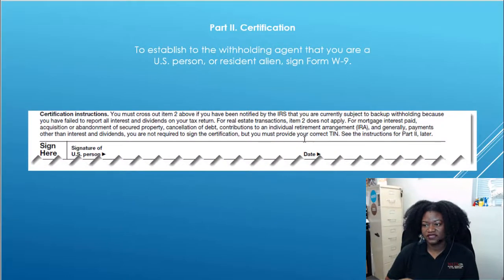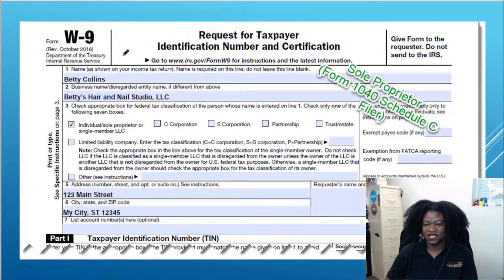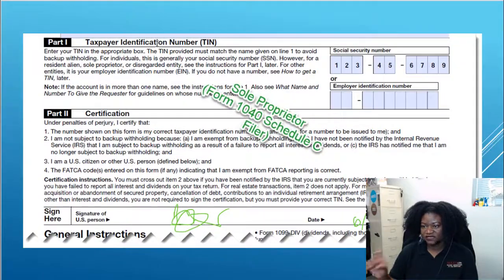Part 2 is just a simple certification. You are signing and dating, basically certifying that the information you're providing to the vendor is correct. So now let's go over some examples. This is the first example of what a sole proprietor or Schedule C filer would complete. In the taxpayer identification section, we're using the Social Security number.